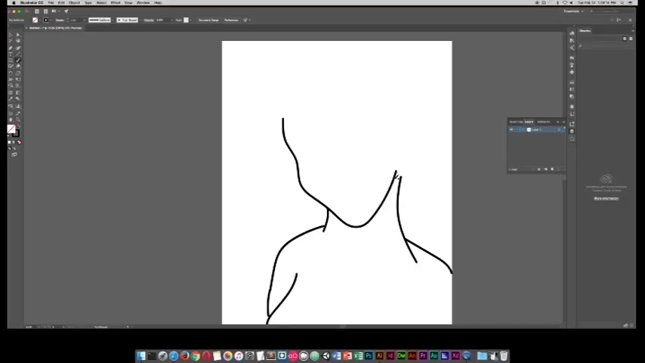So I like to start with doing a fairly quick outline of what I want to color in, basically.